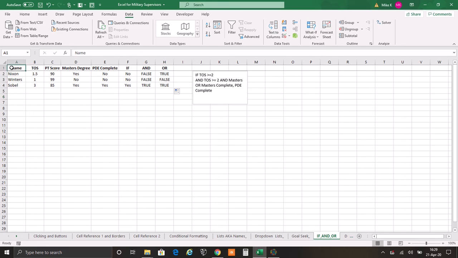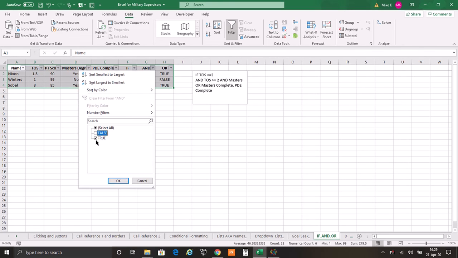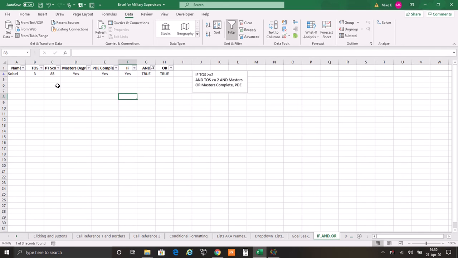Once you figure out how to use your IF, AND, OR tests, you can just filter everything like that out. And let's say we're looking for 2 years time on station and master's degree. We only want the trues to come back for the AND. So we'll get rid of the falses. This is going to tell us that both those criteria were met. And with just a couple of clicks, we filtered everybody else out of this table, and it saved us a bunch of time.